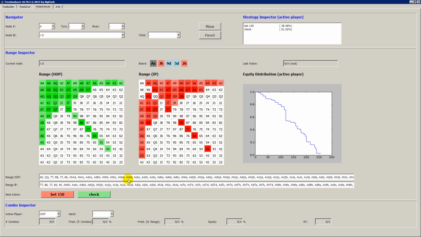In the next two lines you see the combos of the ranges, and you have some buttons here that let you easily navigate through the tree. So you see that the out of position player currently has two different options. He can either bet 150 or he can check. And with these next action buttons, you can navigate through the tree and look at any single node and see what happened there.